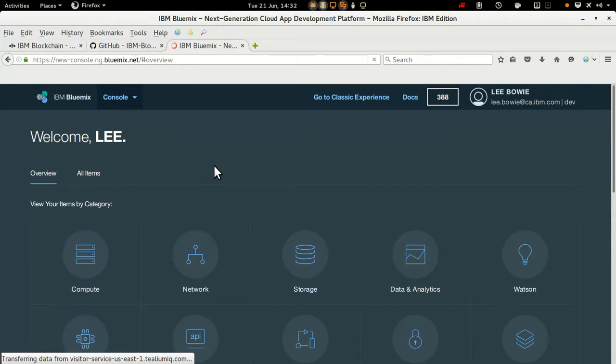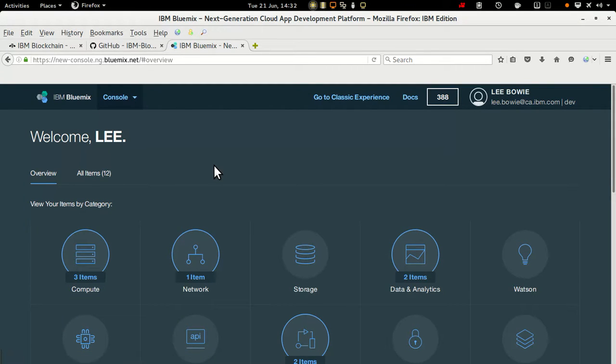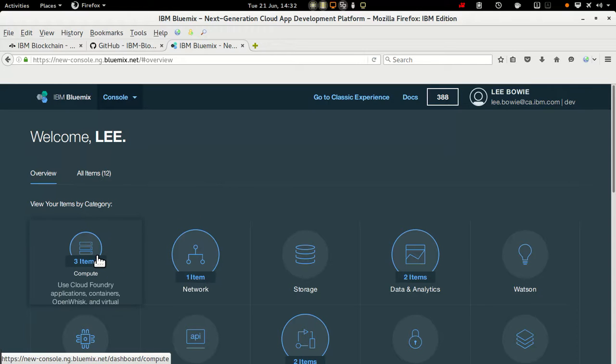I already have an account and have been logged in, so it's logged me in automatically. But you can get a 30-day free trial. It's very simple to get. You just sign up, put in a couple of details. It'll send you an email, usually within an hour. Click the link, boom, you're in. So you need to do that before you actually try the deploy to Bluemix button.